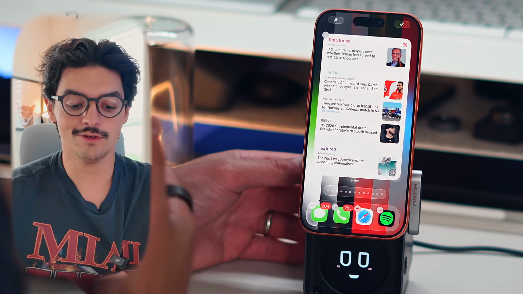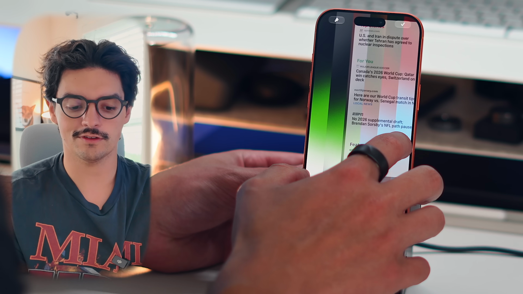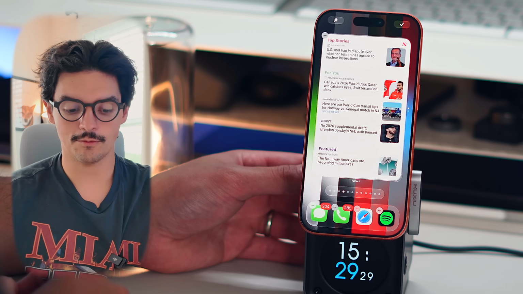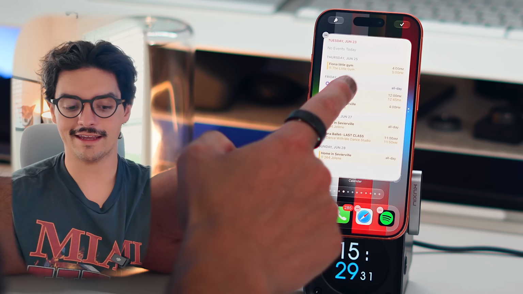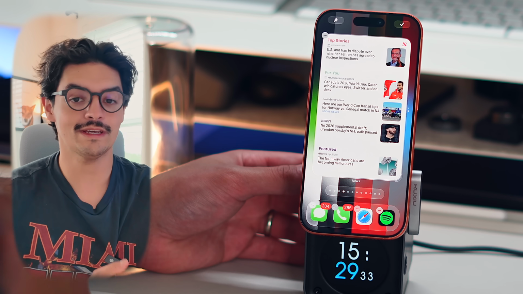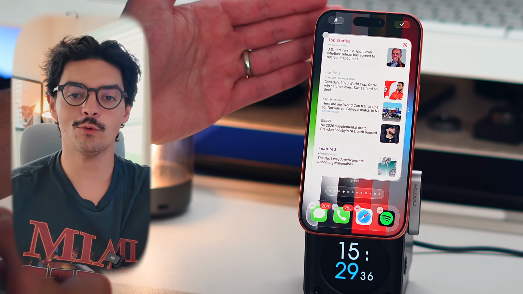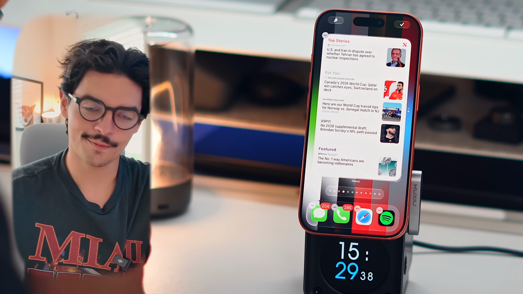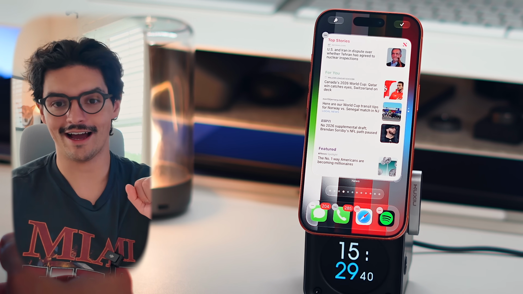And what's cool about these is that you can stack them. So if I grab this, I can move it over to the side. You can stack them over each other, and now you have a stack here of my calendar as well as the news application. So you can smart stack these as well if you want to have a bunch of full screen widgets. Again, this is going to be very useful when we have a folding iPhone.